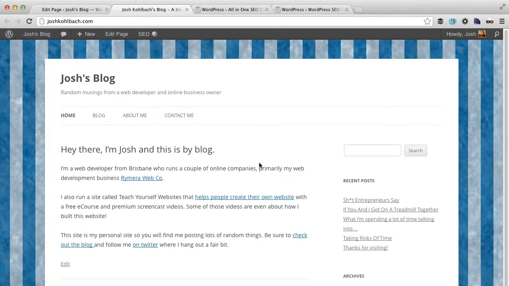Okay, so that's how you install an SEO plugin for WordPress and optimize it for the search engines. There's literally dozens of plugins out there that you can use for WordPress SEO. These are just two of the main ones, so you might want to have a bit of a play around and experiment with some of the others. But yeah, if you use one of these two, either All-in-One SEO Pack or WordPress SEO, then you can't go too far wrong.